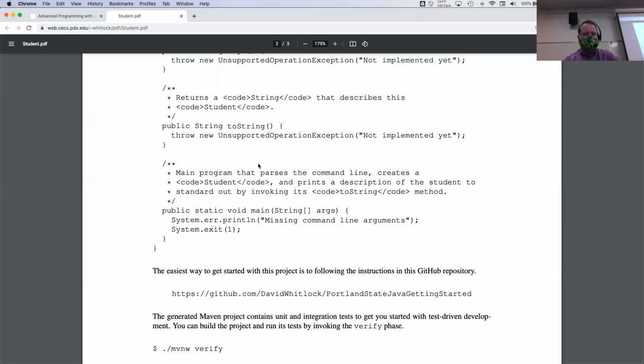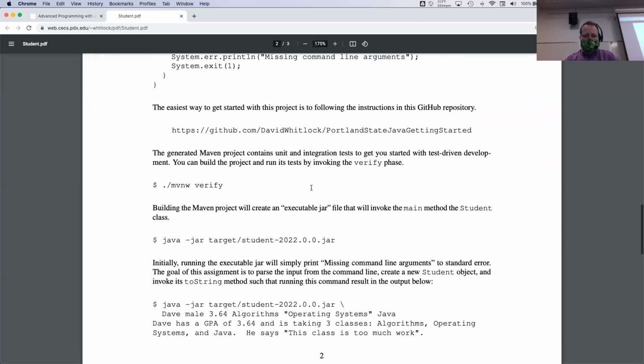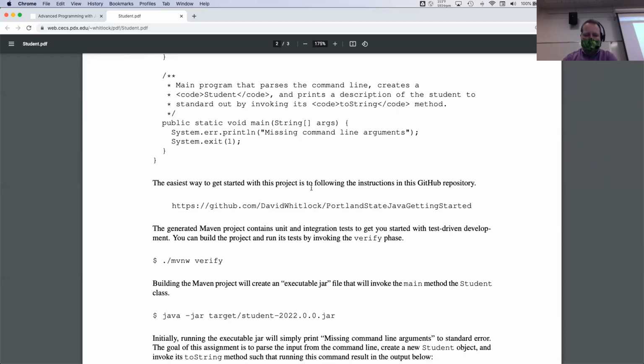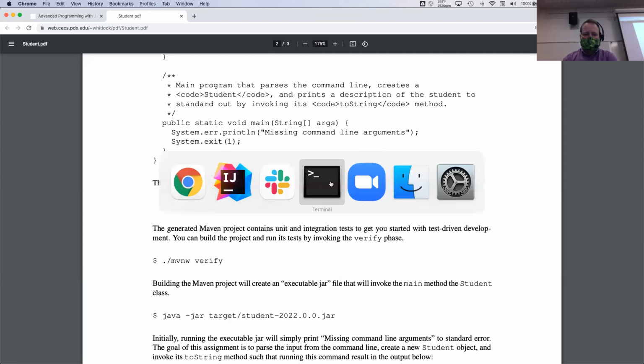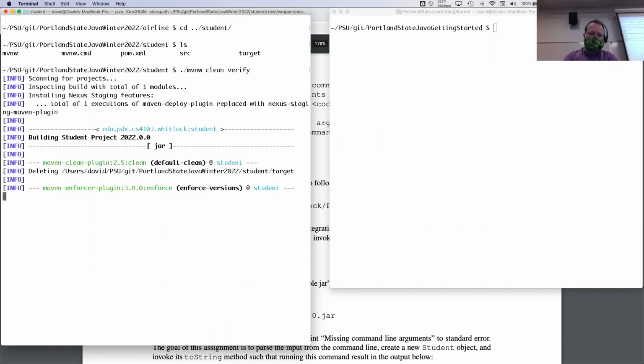But what it's supposed to do is create a student based on the command line arguments that are passed in, and print a description of that student to standard output by invoking its toString method. Maybe I'll go over more of this later, but I just want to show it now, just like we did last time. When we build our project from the command line, I do a clean verify. It'll build all the source code. It'll run the unit tests.